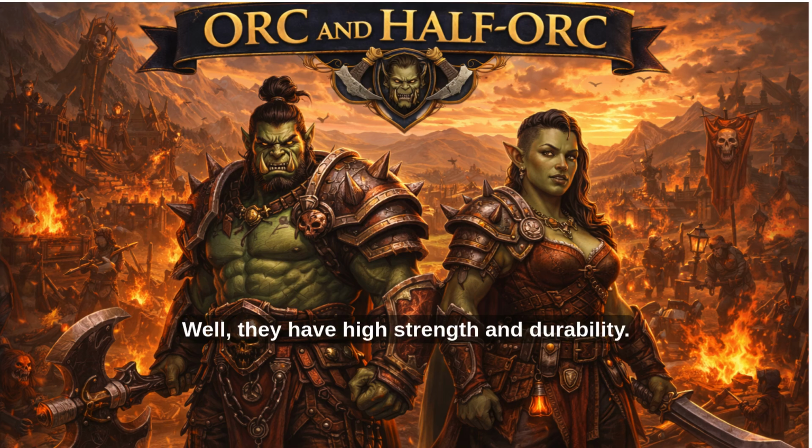Well, they have high strength and durability. Their savage attacks are used for big damage. And they have relentless endurance, so they can carry things. They can be like the pack mule, or they can be the shield. They're just strong, strong characters. They also have ability score bonuses: +2 on strength, obviously, and +1 on constitution.